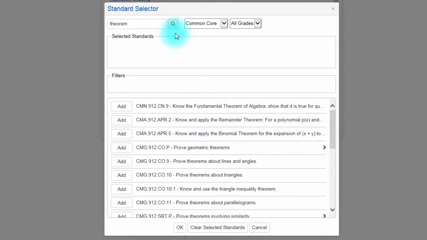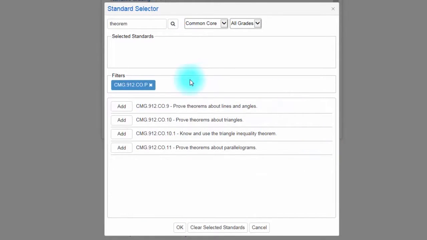Click on the arrow to display substandards. Click Add to select the standard. Click the Remove button adjacent to the standard to remove an unwanted standard. When you have finished, click OK.